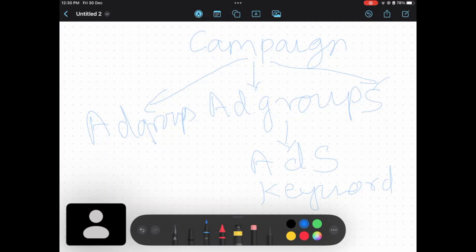Every ad group has to have... I'm saying this for search campaigns. There are other types of campaigns as well, and I will cover those in detail later, but right now we are looking at search campaigns. For a campaign to run, it should have at least one ad group. It can have more than one, but it should have at least one.